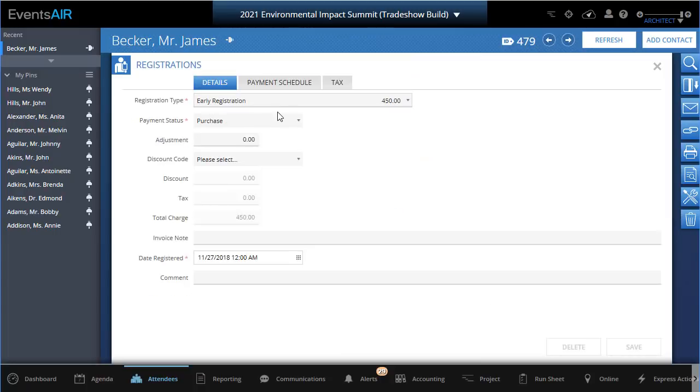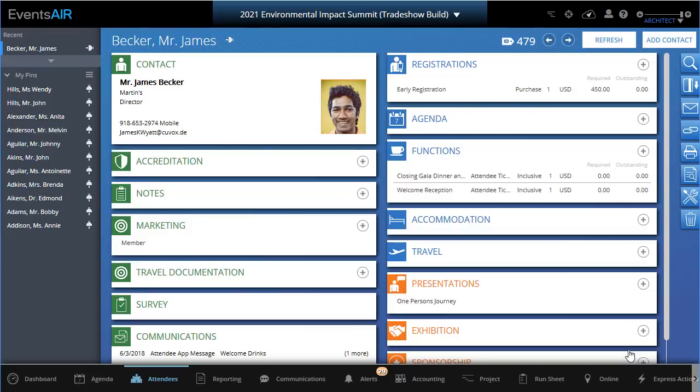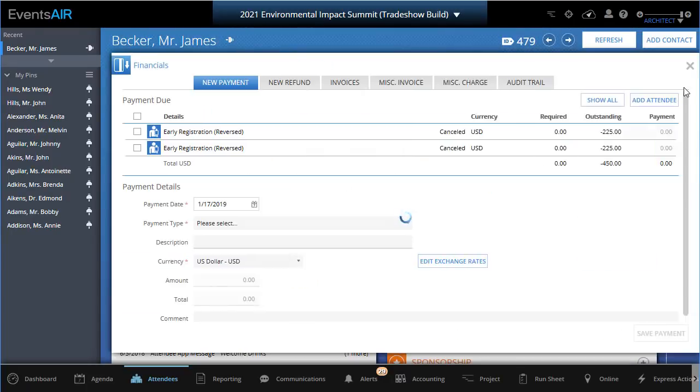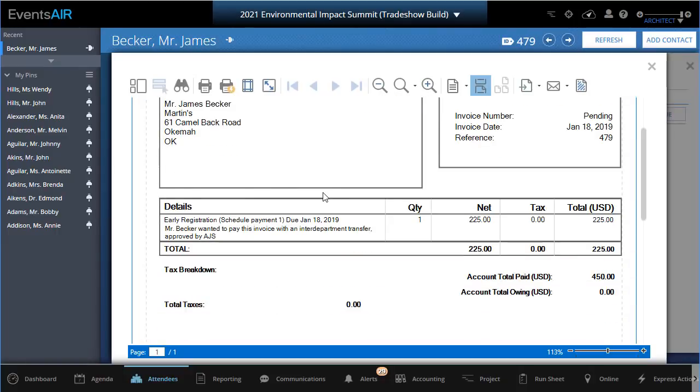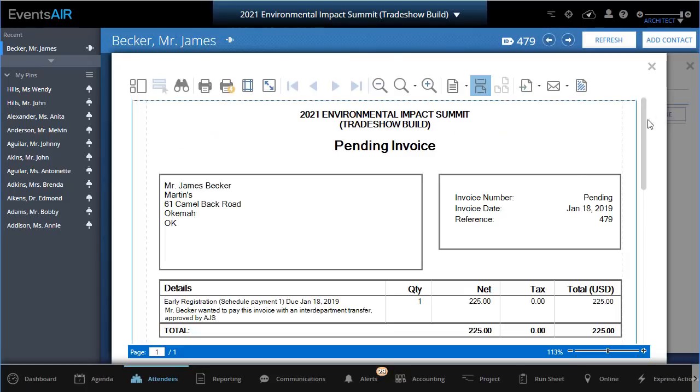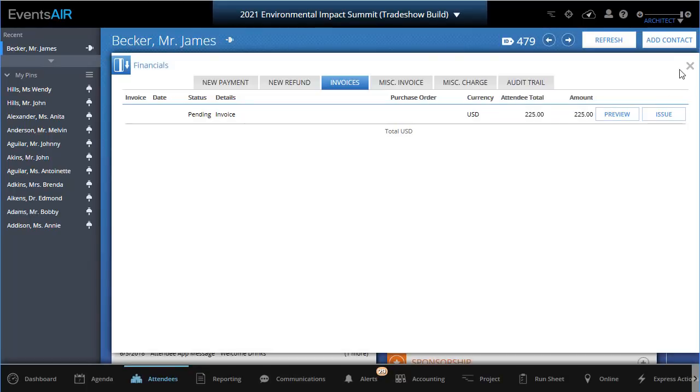So if you go to early registration here, you see invoice note has been enabled because it's a payment area. There's a note about interdepartment transfers. No worries. I'm going to hit save and save that note. So now when it comes time to generate invoices, you click on financials, you hit invoices, and then when you preview it here, you actually will see the invoice note inserted in the body of that invoice. And if you scroll, you see right here, Mr. Becker wanted to pay this invoice with that note. So it is a great way of adding some notes to the invoice process.